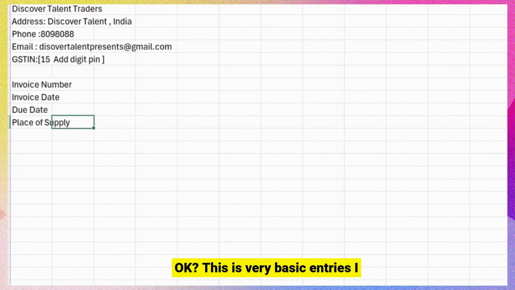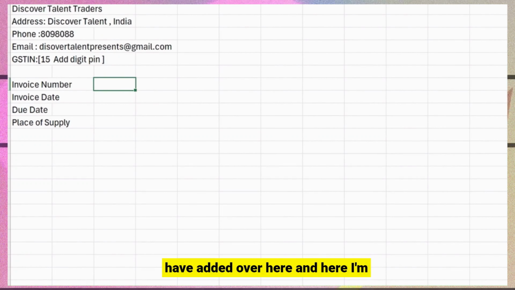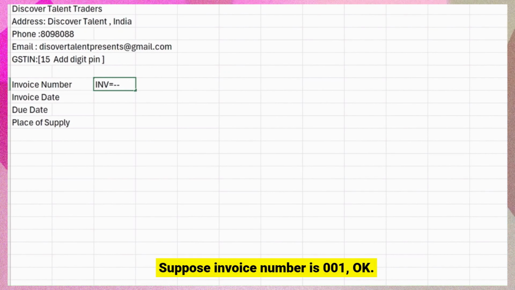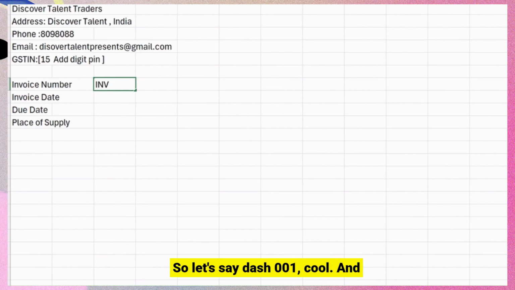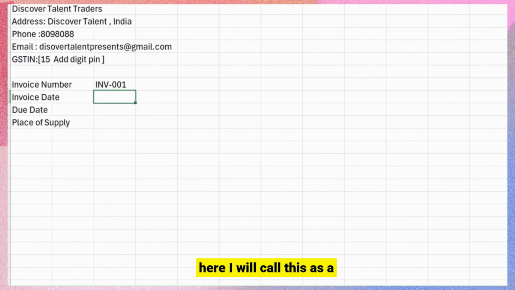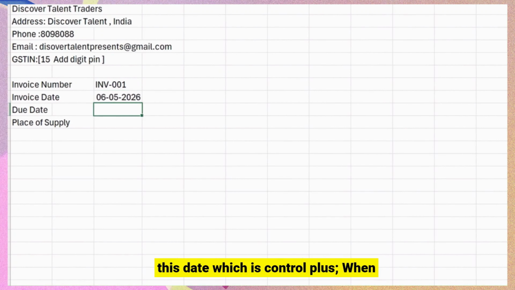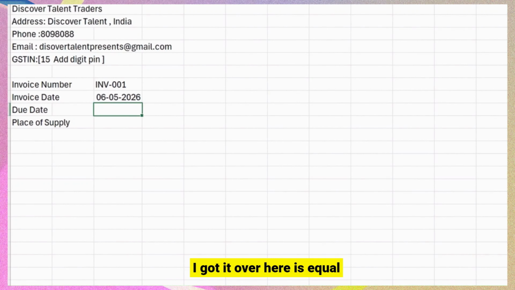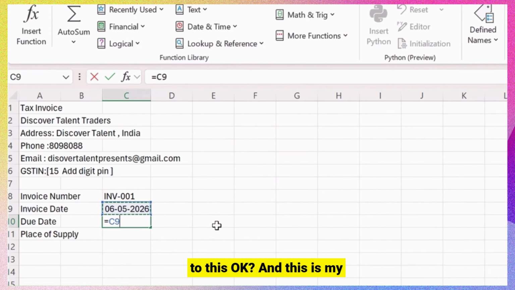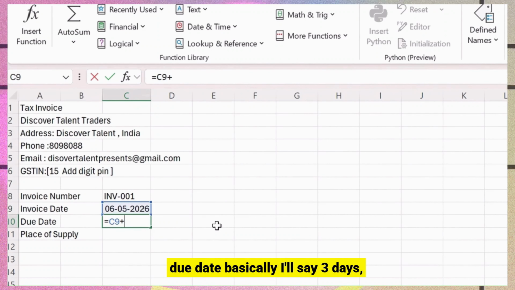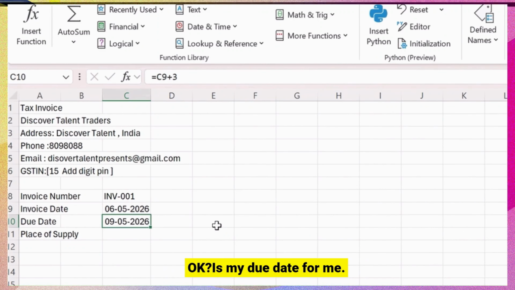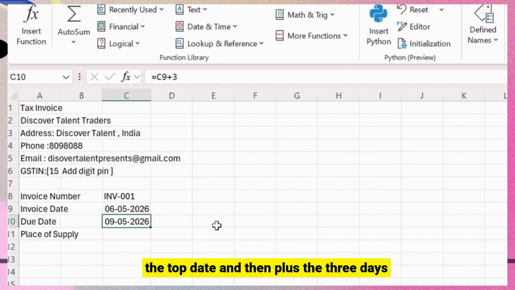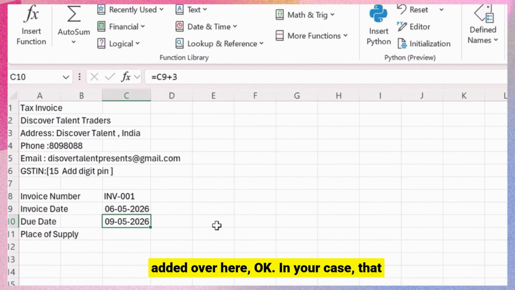Okay, these are very basic entries I have added here, and now I'm going to add the invoice number. Suppose the invoice number is 001. Cool. And here I will add today's date, which is Control plus semicolon. When I press that, this is the date I got here. And this is my due date. Basically I'll say 3 days. So what I did here is equal to the top date plus the 3 days added. In your case, that can be different. Then place of supply.